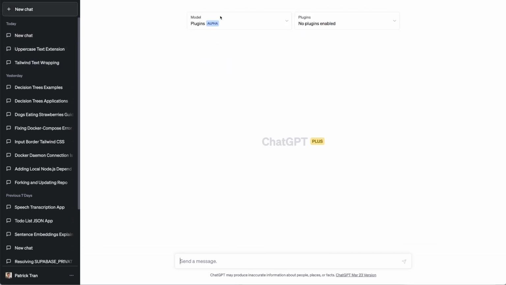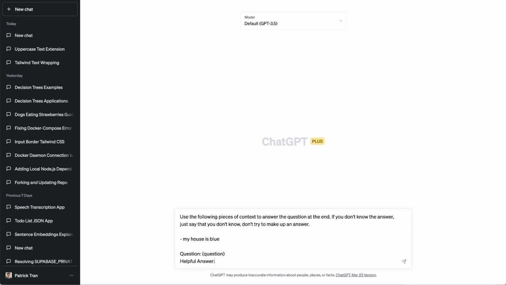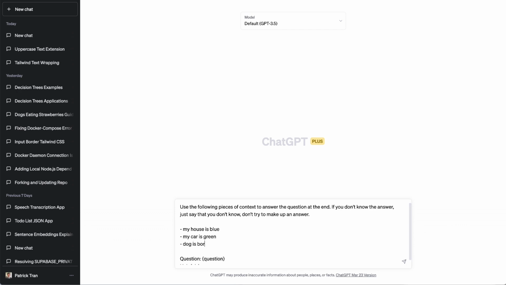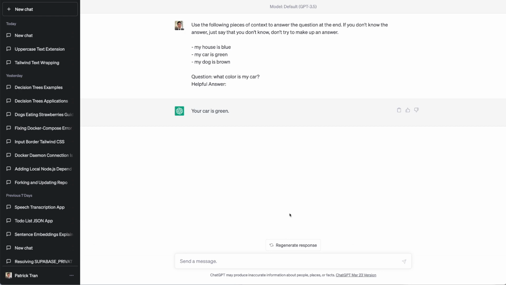So let's try another one, and let's try to make it faster. So we're going to use 3.5 here. Perfect. And we're going to say, my house is blue. And I believe Shift Enter will make it a new line. My car is green. My dog is brown. I think that's fine. It's enough context. So the question is, what color is my car? Right? Your car is green.